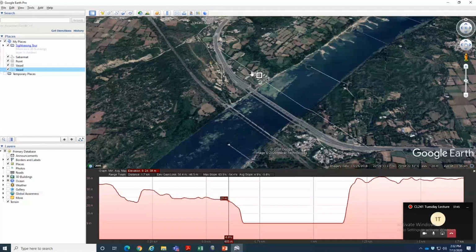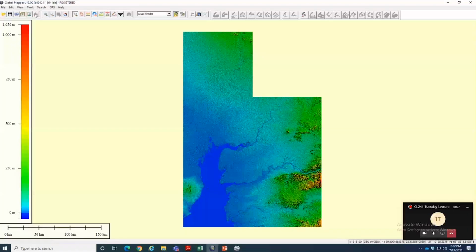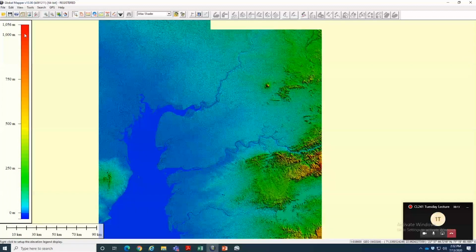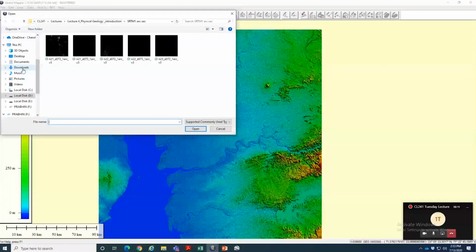Not satisfied. Let us take this same line, I'm going to save this, save place, and I'm going to open that line here. This is called an SRTM image, what you are seeing right now. SRTM is called Shuttle Radar Topography Mission. It is a digital elevation model. So I'm going to open that file that I have created.